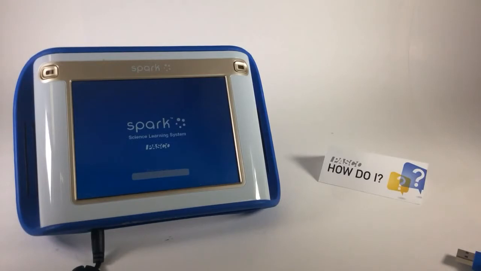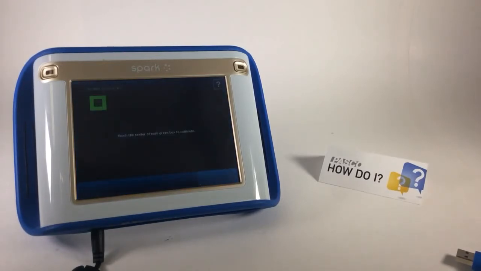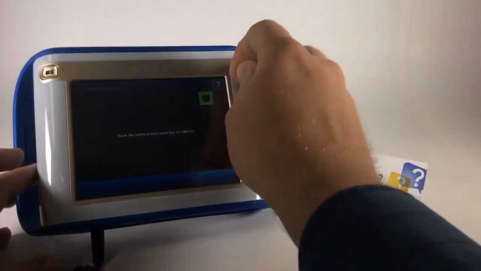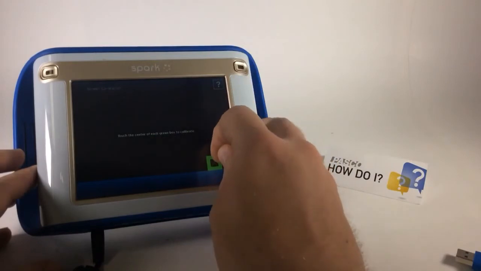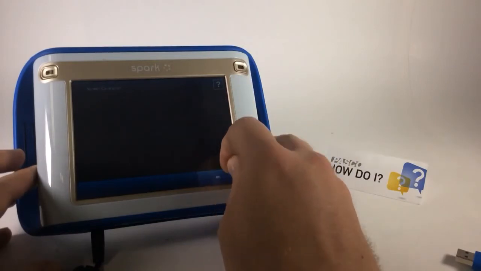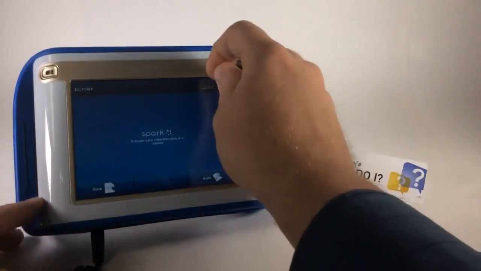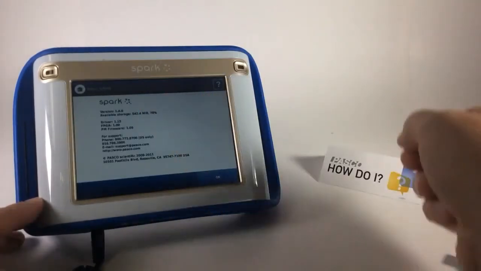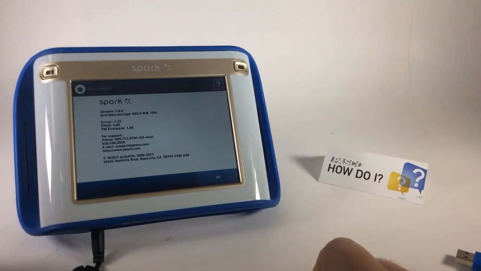So let's look back at the Spark. It says it's starting up, and as we expect, with a new software update, the screen calibration comes up, so I'm going to carefully tap on these calibration points. I will press OK, and just to check that the update was successful, I'll go to About Spark, and I can see that the update has been successful. I'm now running the latest version.